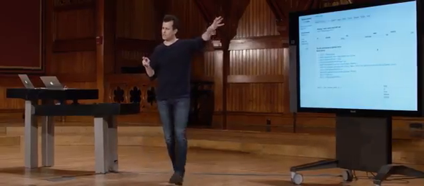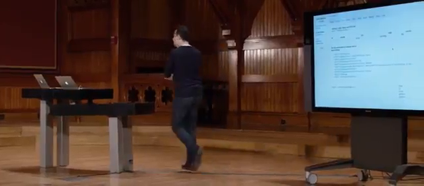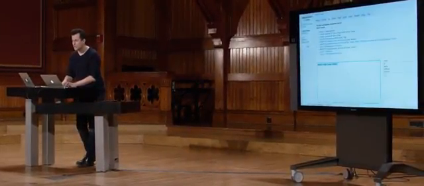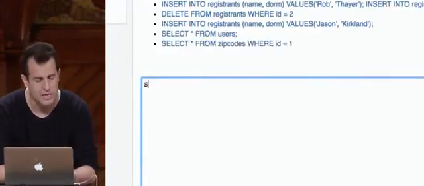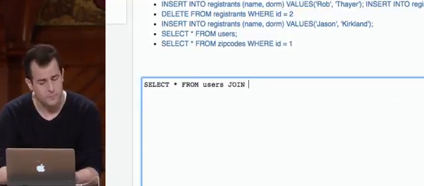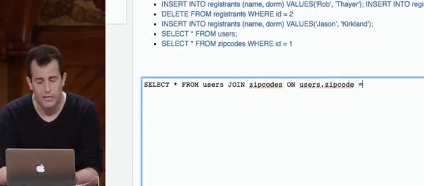The data is still like some of it's over here, some of it's over here. Now I've got to somehow combine it in code. And you can do that. But SQL is much more powerful than that. It has other keywords like this, where I can have the database do the thinking for me. Let me do this. Select star from users, join zip codes on users.zipcode equals zipcodes.id.